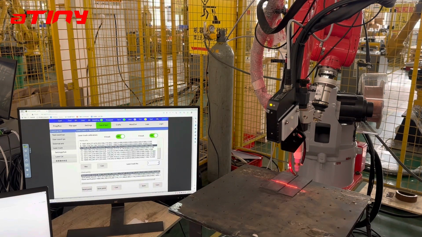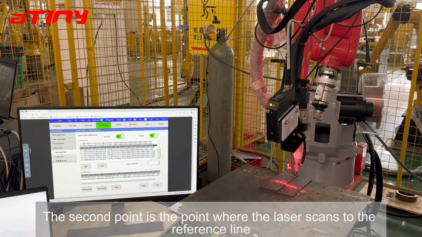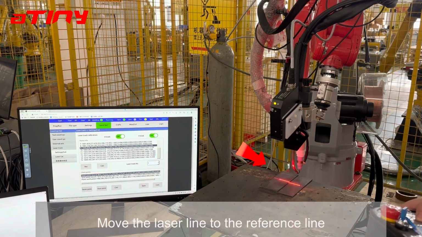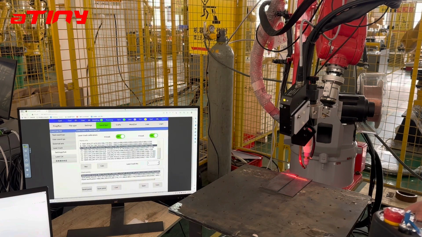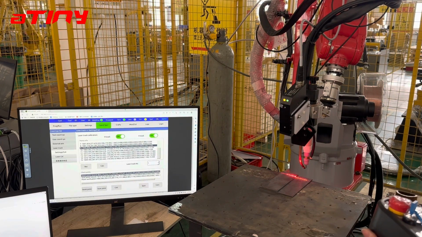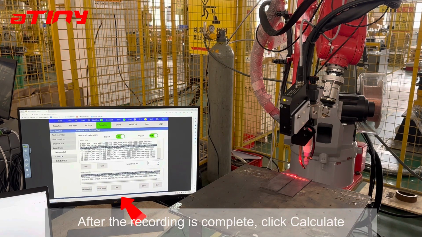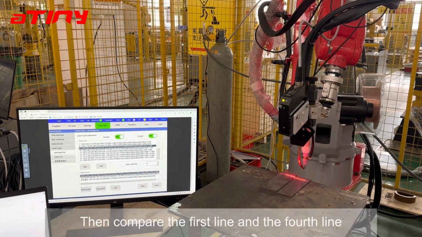Click Record. The second point is the point where the laser scans to the reference line. Move the laser line to the reference line. Then click Record. After the recording is complete, click Calculate. Then compare the first line and the fourth line.